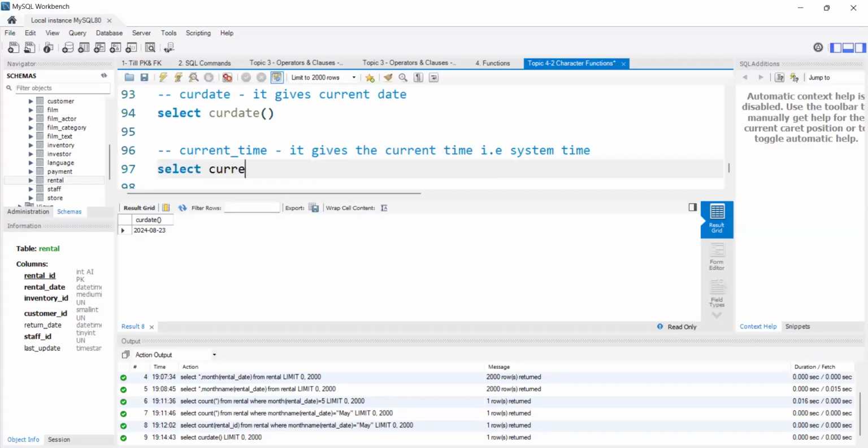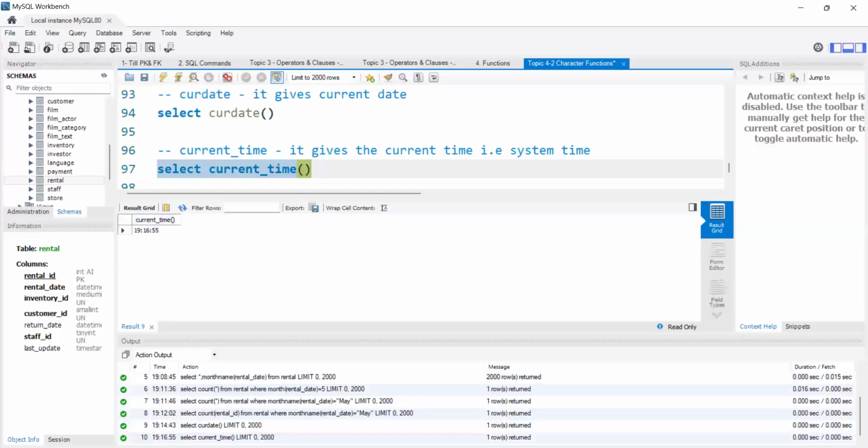Let's see, select current time. We need to use underscore here. After writing any function, for sure we need to use what is that? Brackets, parentheses. See, this is my system time, like hour, minutes, and seconds. Only time. If you observe, whenever we use current date, it displays only date. Whenever we use current time, it displays only time, right?